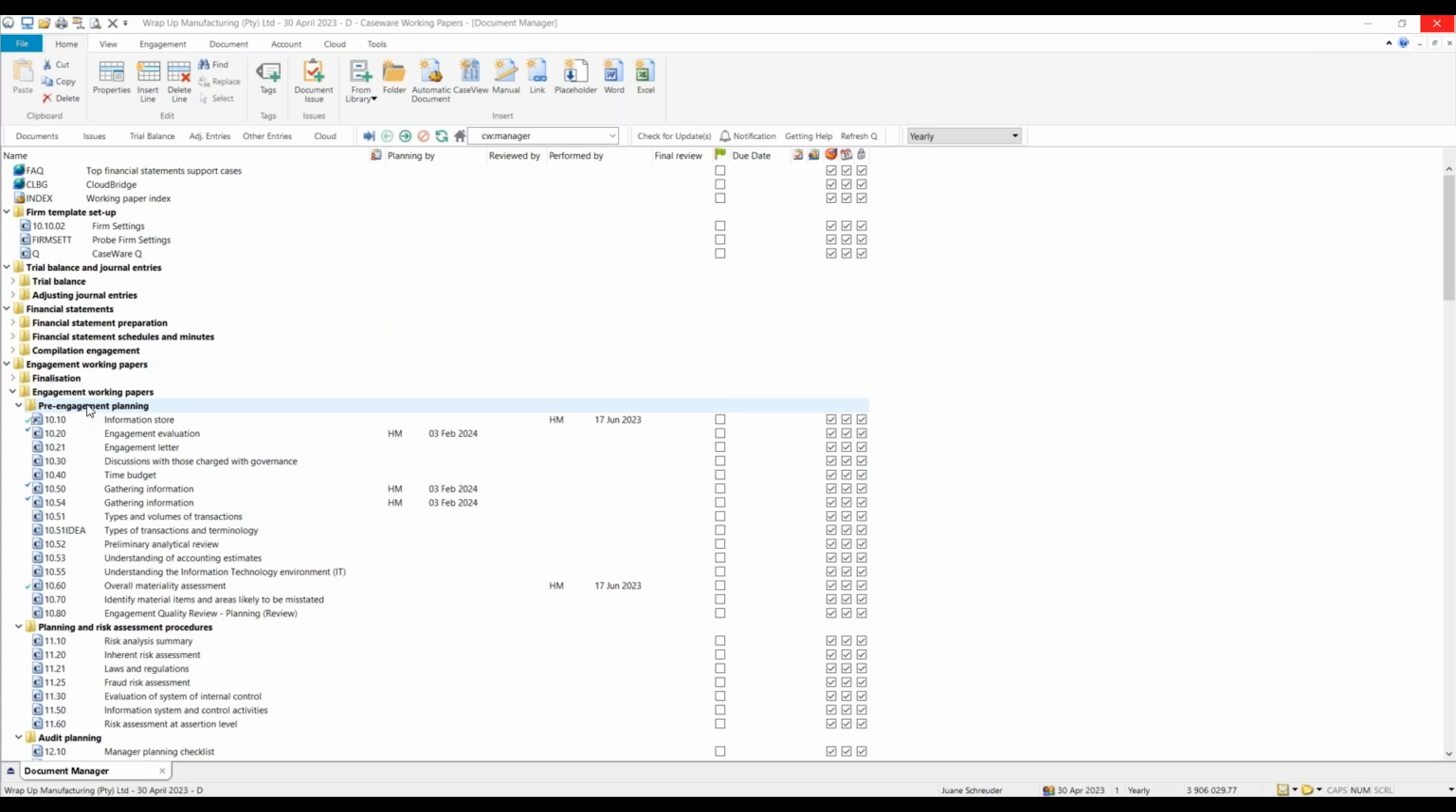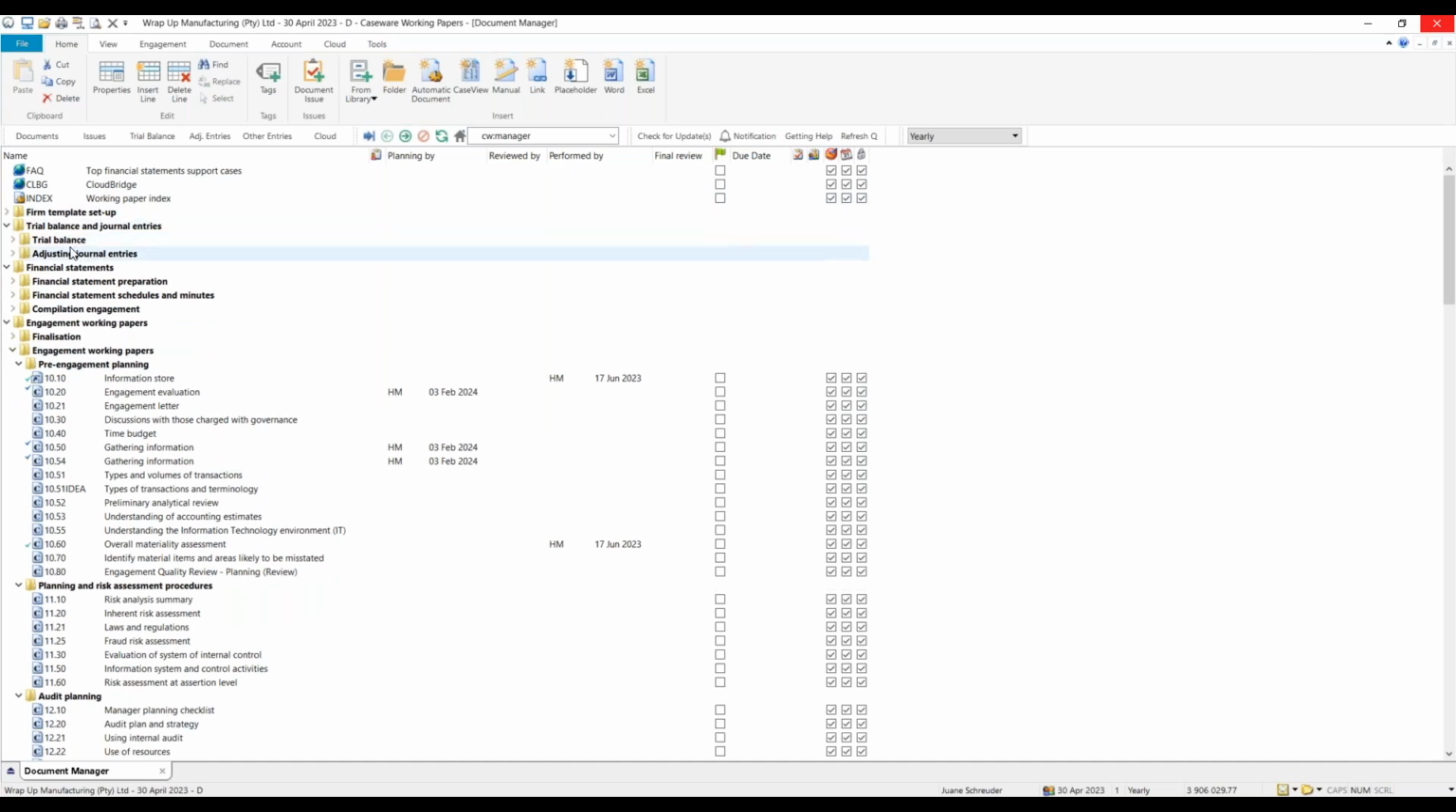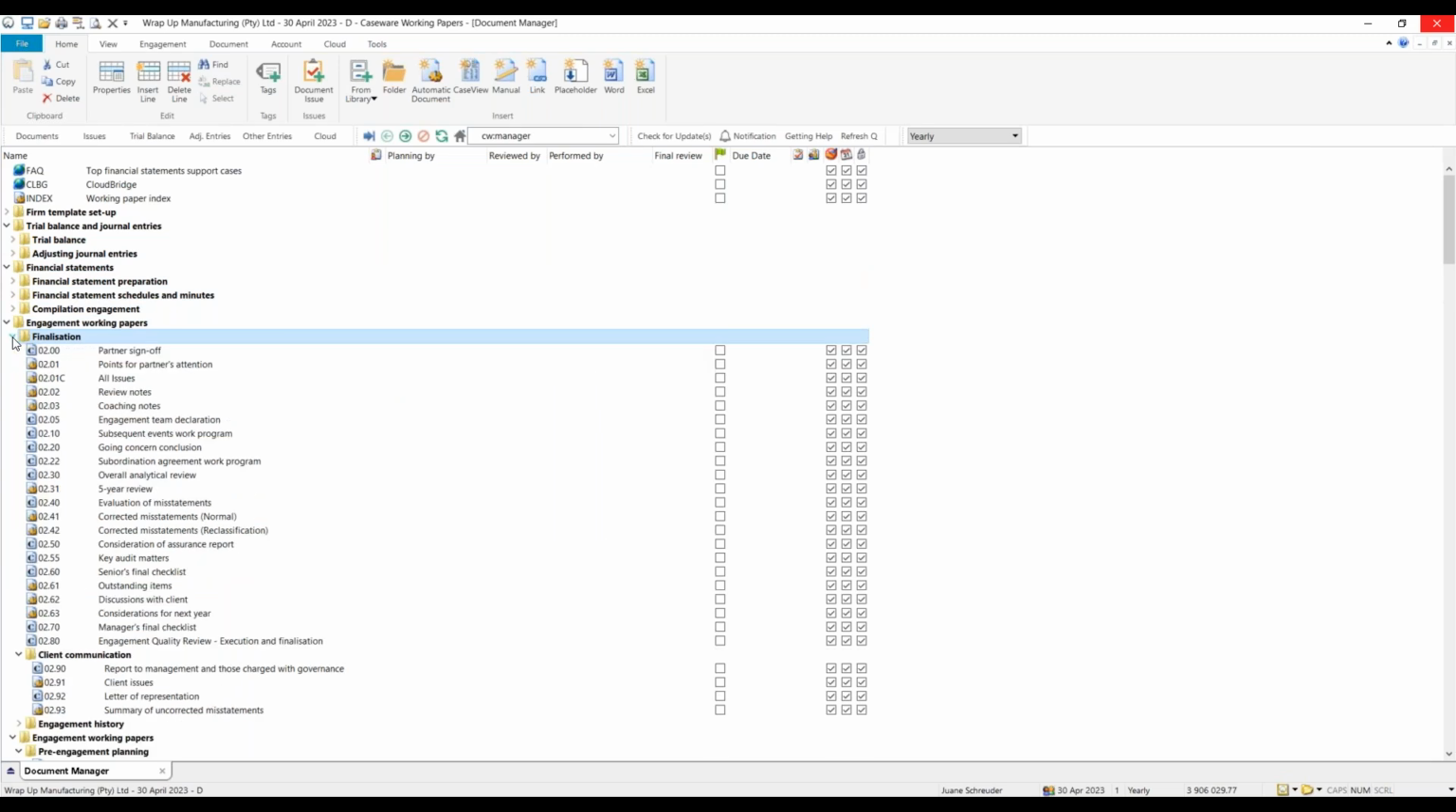And I know you've worked a little bit in Caseware, but let me just quickly show you what the audit section, at least, of the file looks like. So from the top, we've got firm template setup and things like that, fund trial balance, financials. But when we get to engagement working papers, this is really where we are going to get stuck into the audit file. We then have the finalization section, and if you open the folder, you will see that there's a lot of stuff in there that talks about subsequent events, declarations, review notes, going concern, conclusion, misstatements, key audit matters, etc. Okay, so that's for your finalization of the audit section.